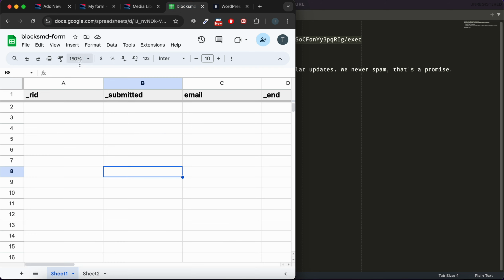Let's come back to my Google Sheets. You need to do a few things to prepare Google Sheets to accept the responses from blocks.md, but it's very simple. We have a video on our YouTube channel, within our docs site. We also have a written guide for you to get started. So again, it's very, very simple. Just go through that and you'll be able to set it up. We have the RID, submitted and the end, which are auto-generated fields by blocks.md, and we have the header called email, which will contain the email addresses that we want to collect.